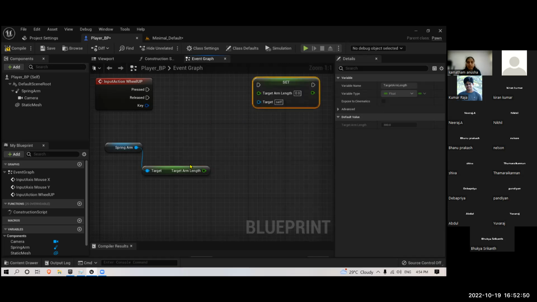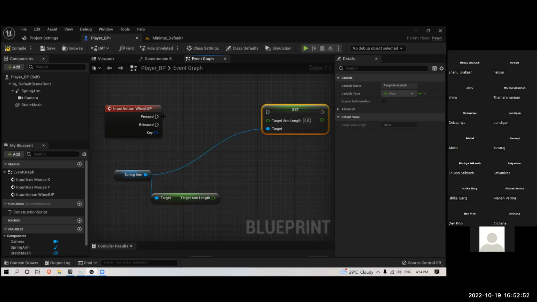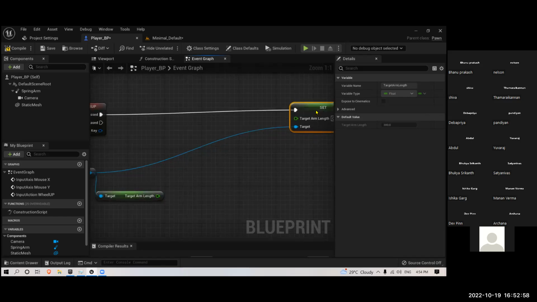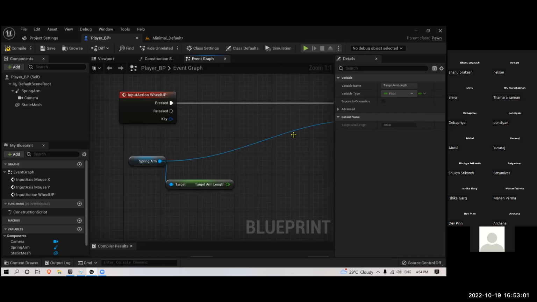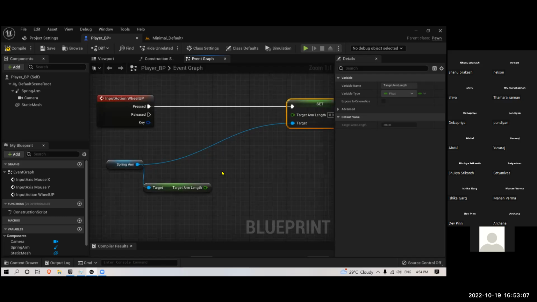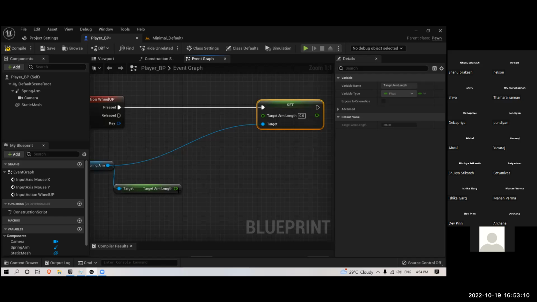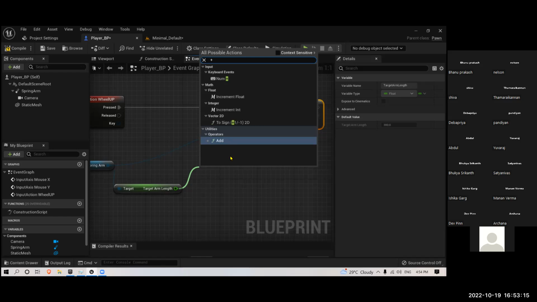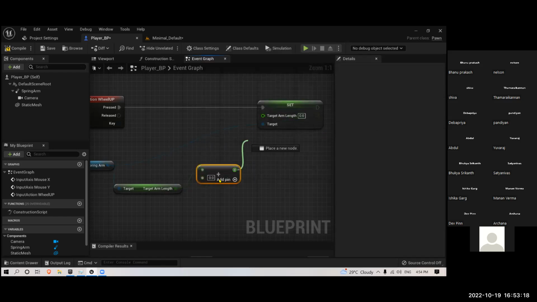Here we have to give the spring arm as the target, and connect the pressed execution pin to this execution pin. And here we have to add a length to this, meaning how much the distance should be. So from this target pin length, search for addition. I'm adding 10 here, and from this output pin connect to the target arm length. Okay, so now the code has been done. Compile and save. So we will see how it works.